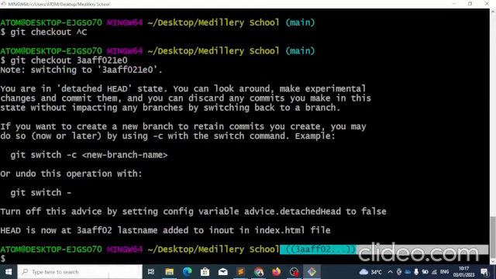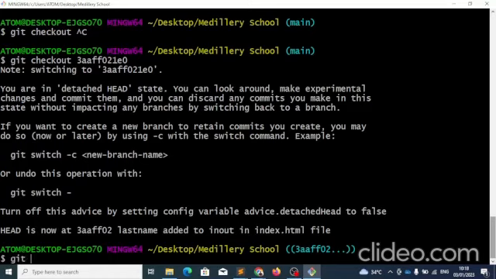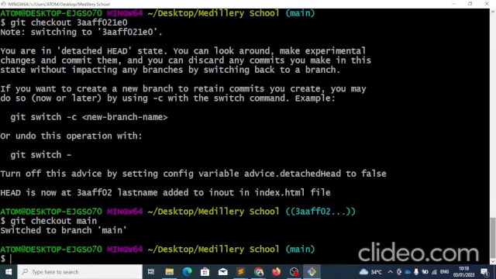So if I want to go back to the main branch now, to the present state of my application, all I need to do is to say git checkout main. So it takes me back to the main. So I'm currently back in the present state of my application.